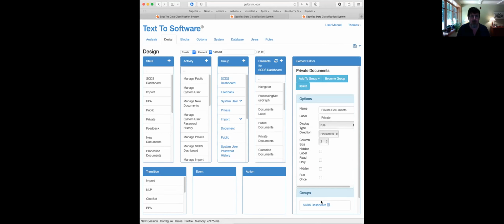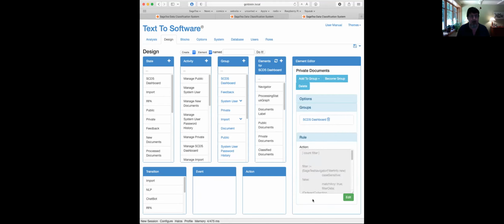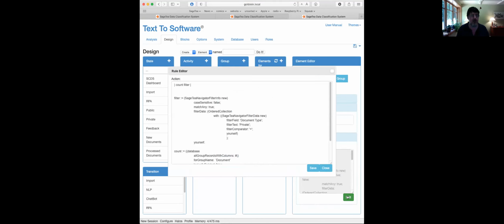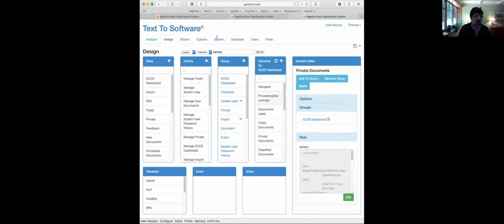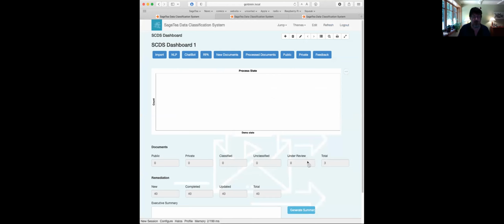But we can edit all sorts of things here. We can apply rules to some of those visual elements. So this one is making a filter to the database, and then asking the database to count all the records that meet that filter's requirements, and then it will display them in these user elements here. It's hard to highlight something in them.